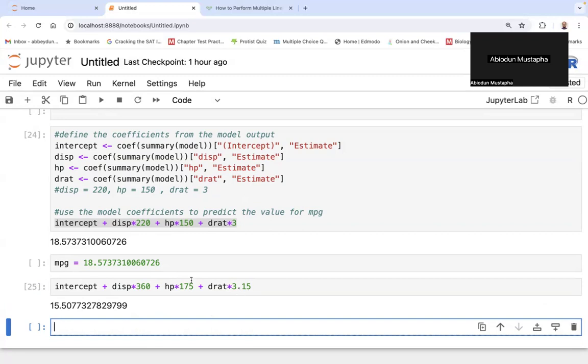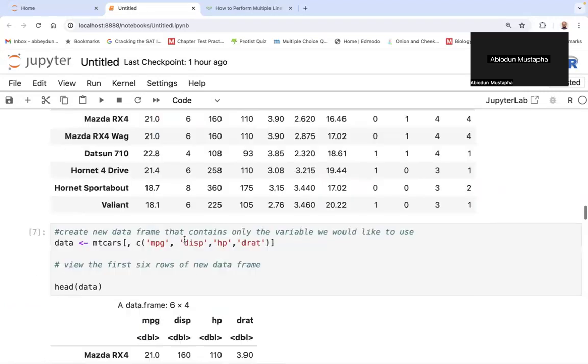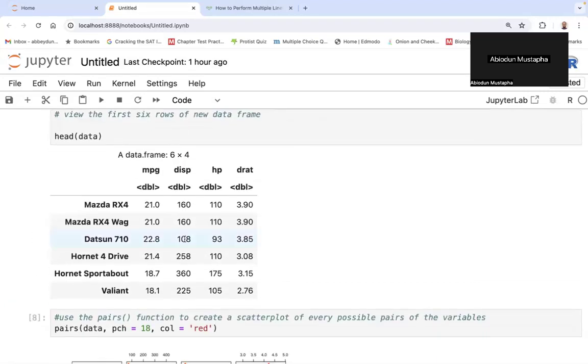Let's double check. The DRAT is 3.15, the displacement is 360. So the model is working, but sometimes it's not going to be 100%. Let's try another one. This is how you can manually test the accuracy of your model.